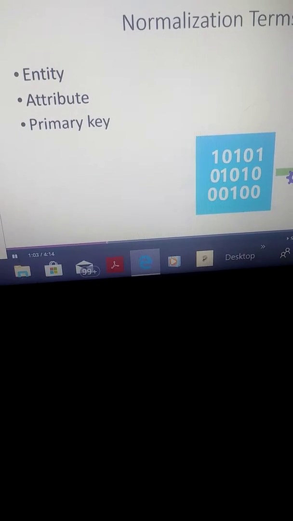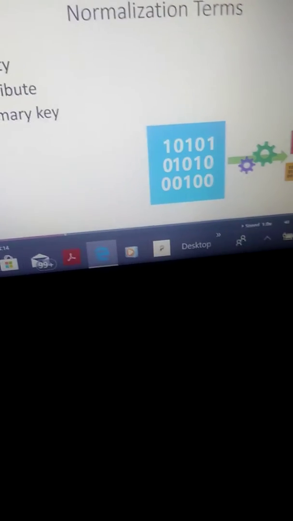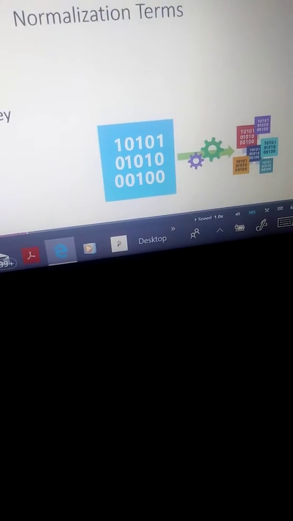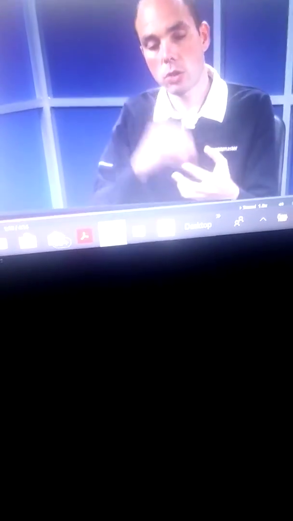We need to uniquely identify each of the records within our entity, and for that we have a thing called a primary key. The primary key is the unique identifier, the core value or values that identify the individual record of that entity. The primary key can actually be made up of multiple columns. It may be a single column, like my employee ID, but it also could be multiple columns.